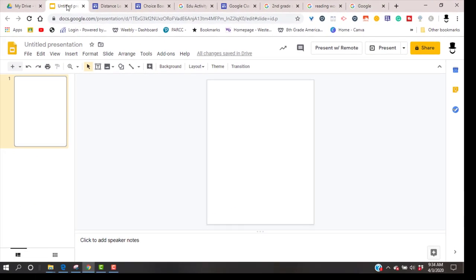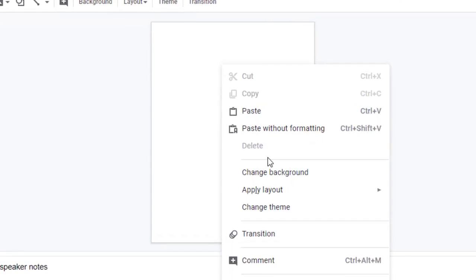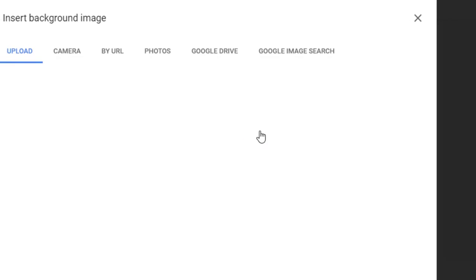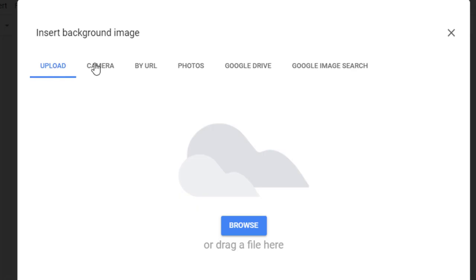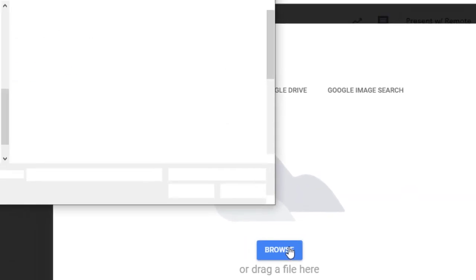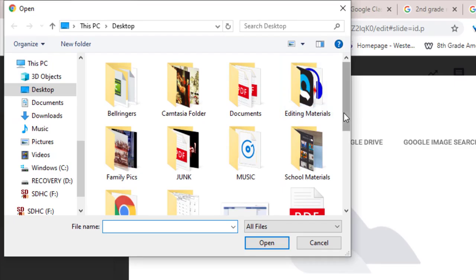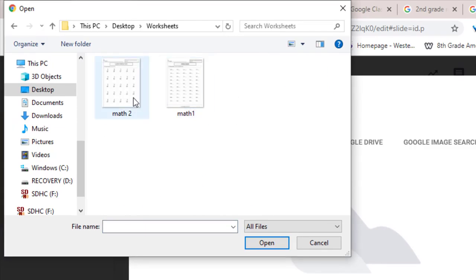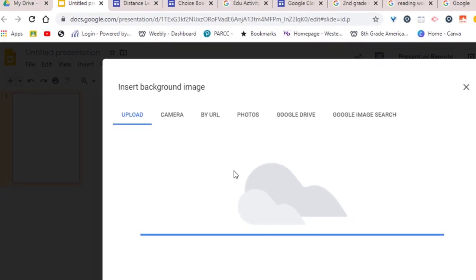Now I'll go back to my Google Slides, and I'll right click on the main page here. If I right click, you should see a thing here that says change background. So right click on the page, change the background, and now I'm going to choose an image to be my background. And I'm going to upload. You can see here there's all these different options. I'm going to upload from my computer. And let's see here. Here I've got my worksheets, and there's my math 2 right there. I'm going to open that one.